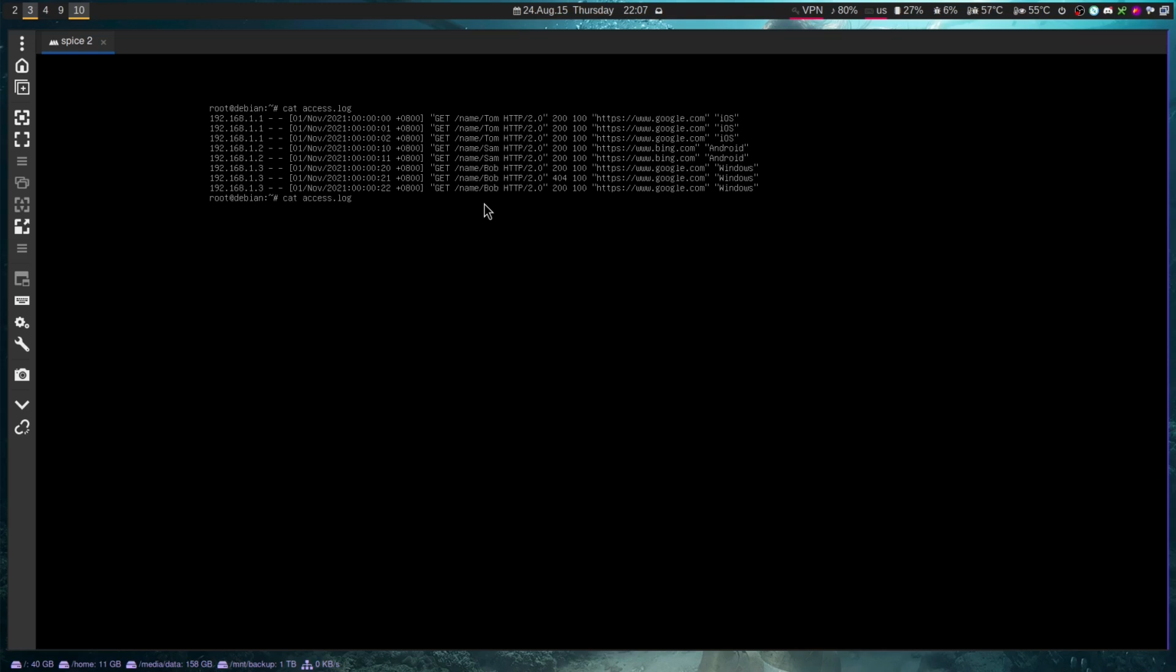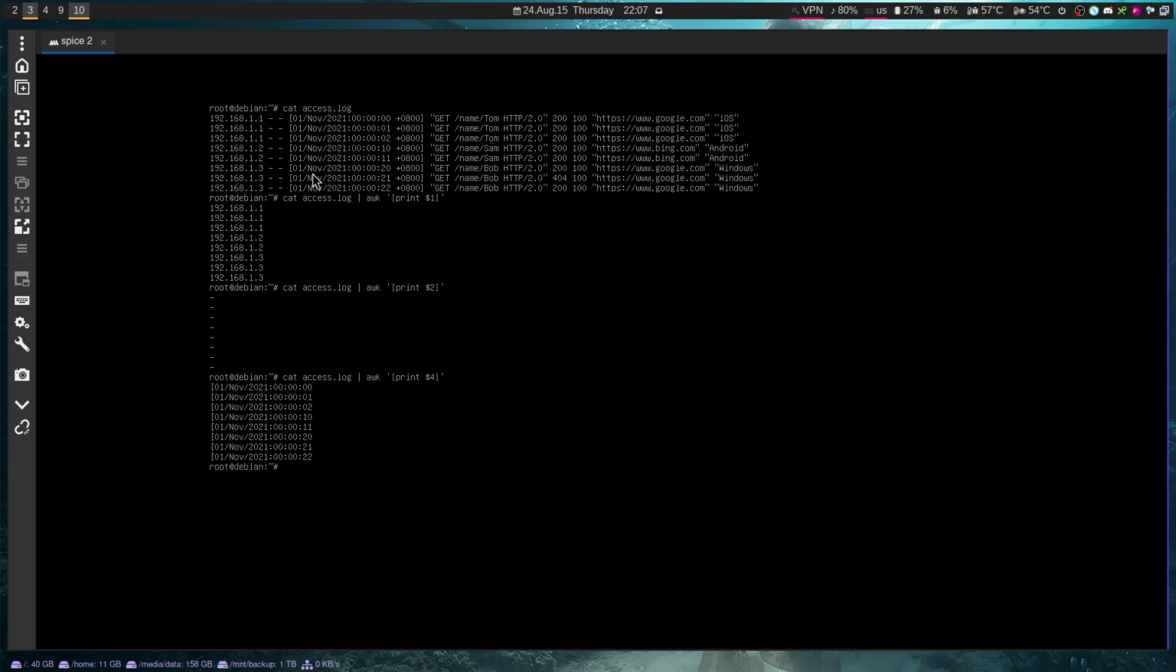So let's just say I cat access.log. We'll pipe that into awk, and we'll just use this command here. You don't need to memorize this now, but you can read up about awk later. It has this command called print $1, which pretty much means print the first column, right? So I pipe that into there. You see I'll only get my IP addresses. And if I do 2, we'll get the dashes. If you count 1, 2, 3, 4, we'll get the dates. Very simple. We'll use 1 for now.